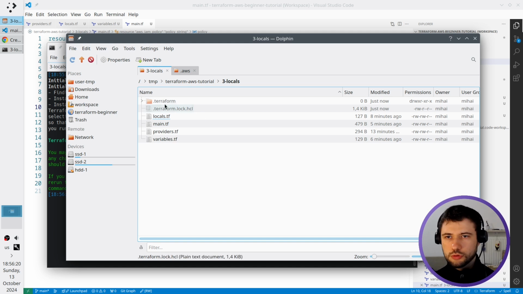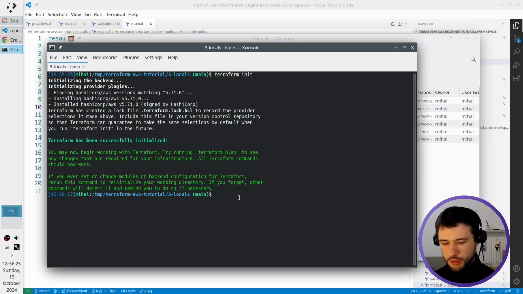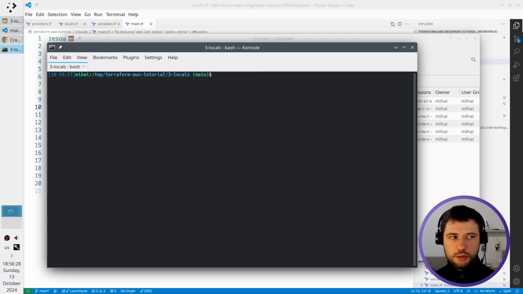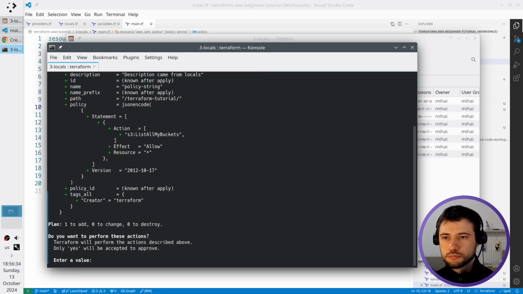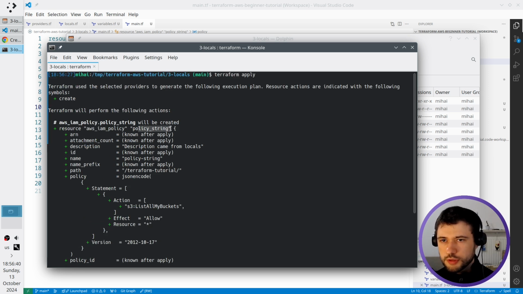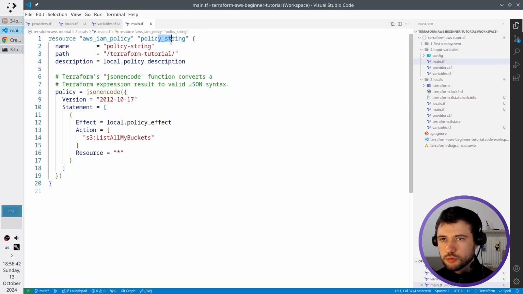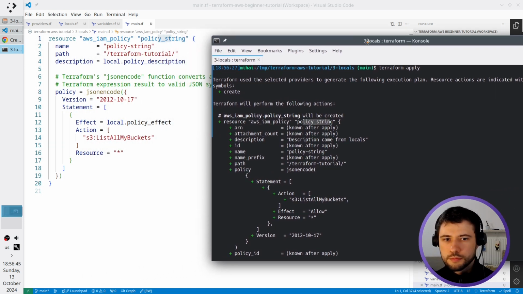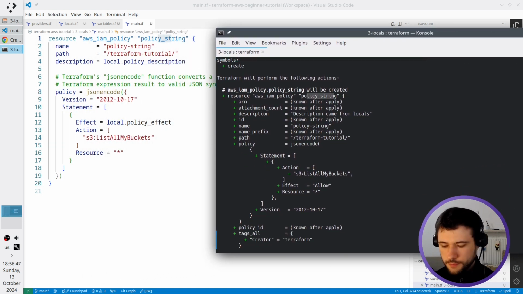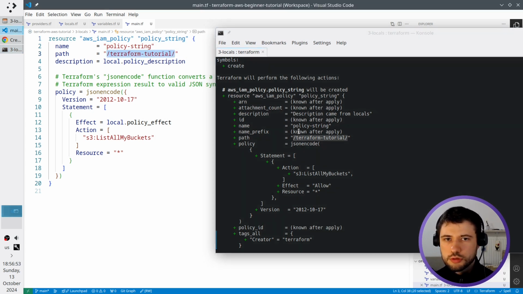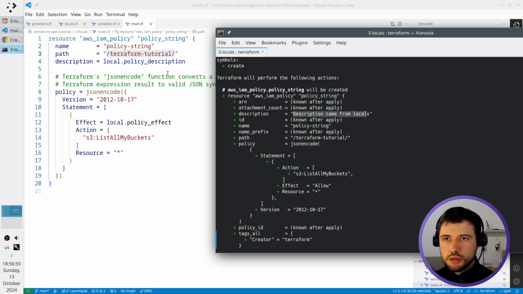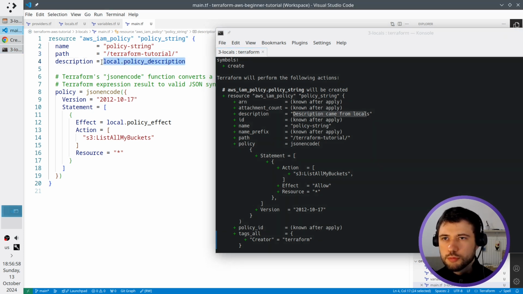Good. You notice it created the folder Terraform and the file Terraform loc.hcl. I clear the terminal and I write Terraform apply. Let's read it. One resource to add. It is policy string. That's this one. That's better. The path is Terraform tutorial, which is this one. The description came from locals, and it is from local.